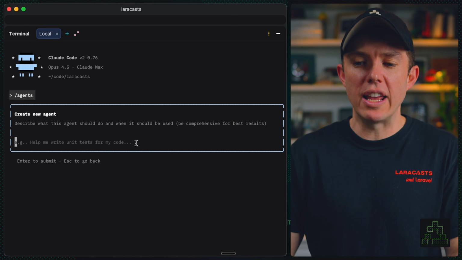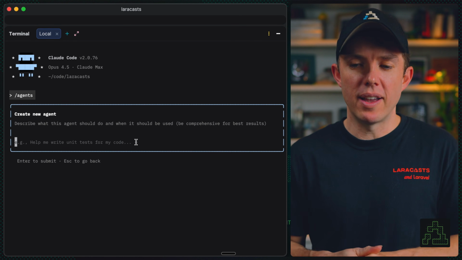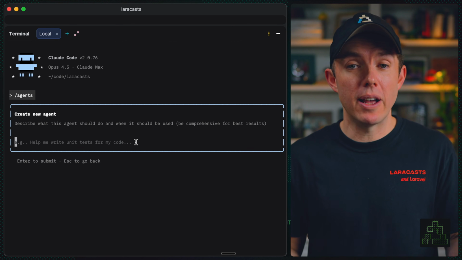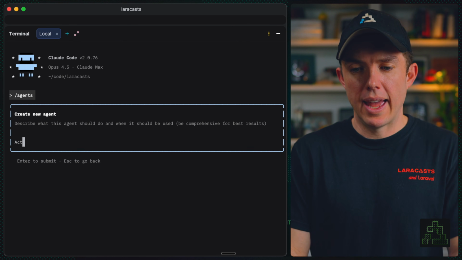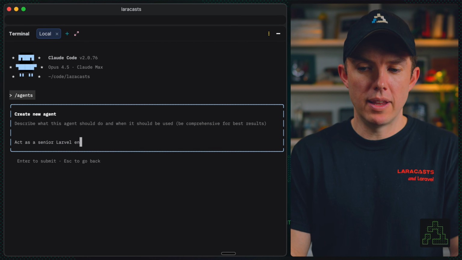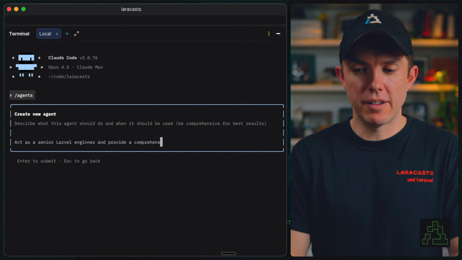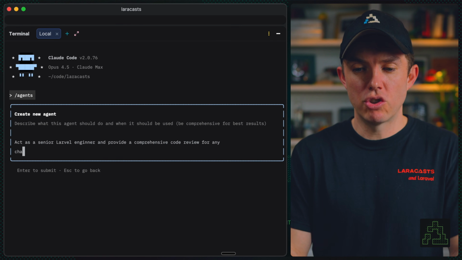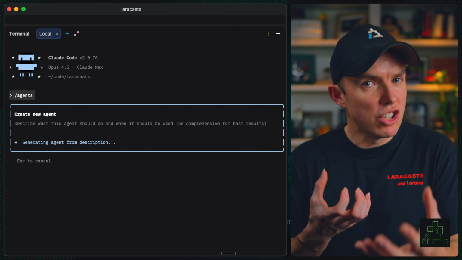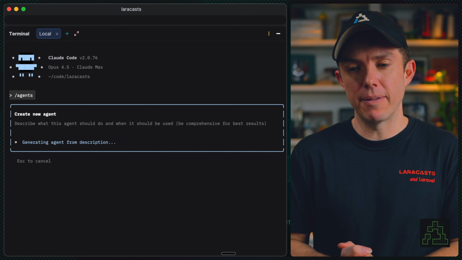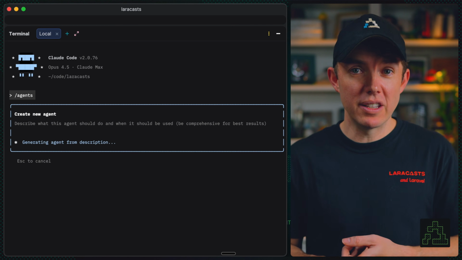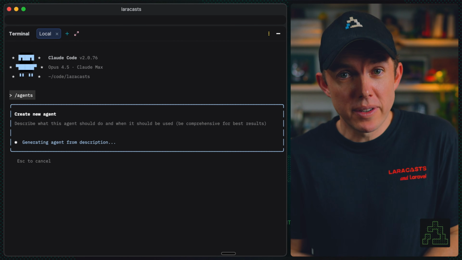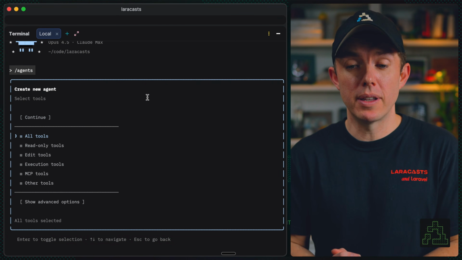All right, so I want to create a new agent for code reviewing. This is a common example, but actually I find it to be incredibly helpful for all of my projects. Act as a senior Laravel engineer and provide a comprehensive code review for any changed Git files or files in Git. All right, that should be enough to get us started. So yeah, it's just going to use that as a prompt to build up the markdown file. And as you'll find out, whether it's a command or a skill or an agent, it's still just a markdown file, which is wild.